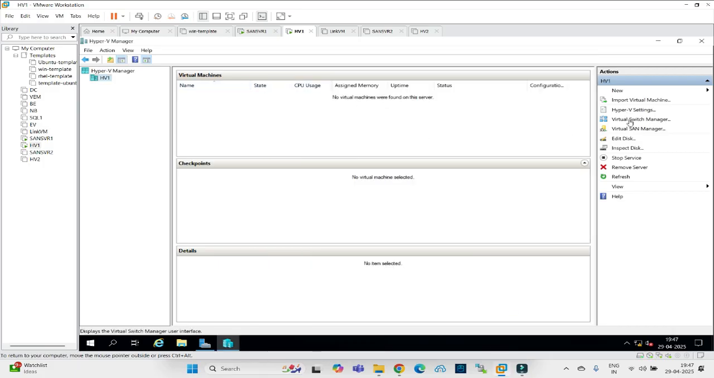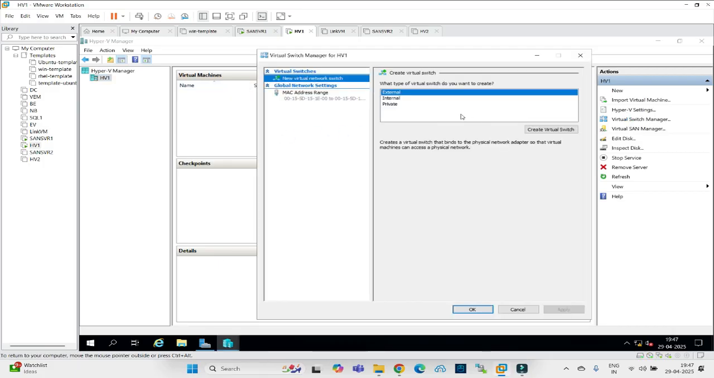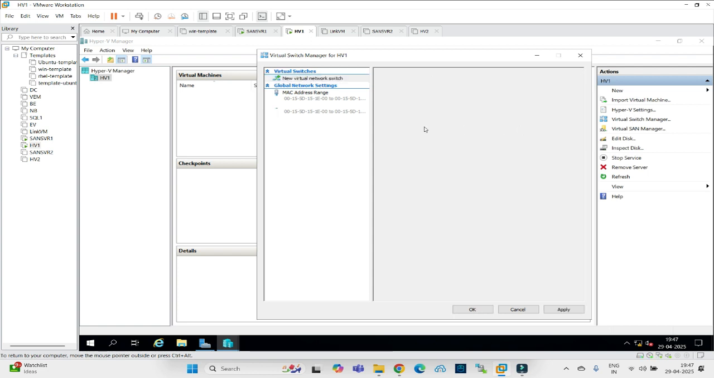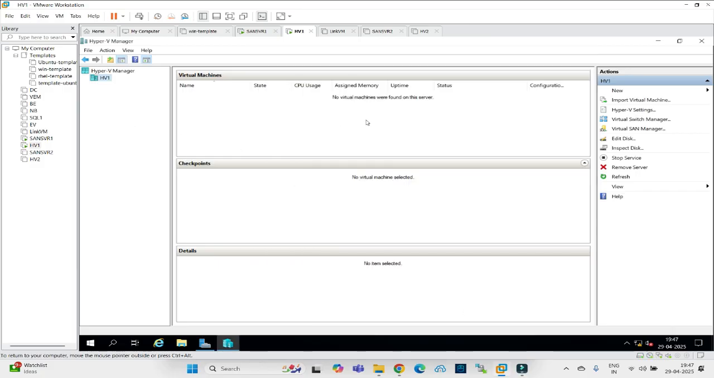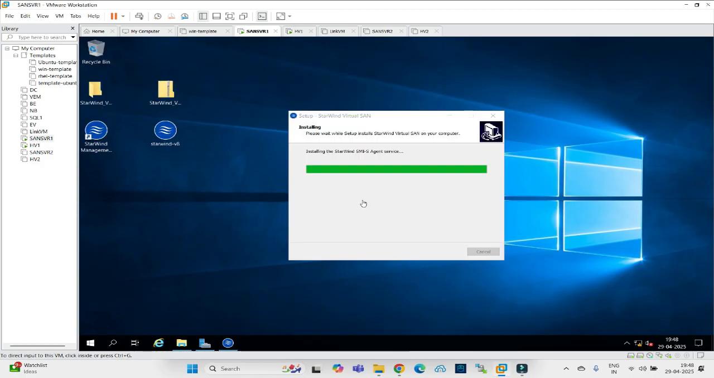In the meantime, let's open the switch manager and create an internal switch. So let's call it VS1, and we are going to use an internal network. Click apply. Click OK. Alright, so our Hyper-V is good. We're just waiting for the last piece, that is our storage. Come on.